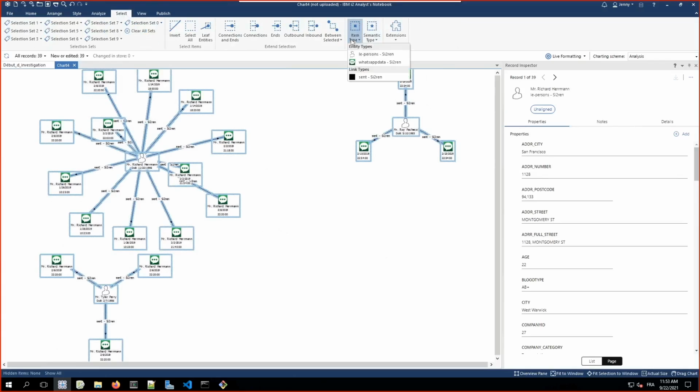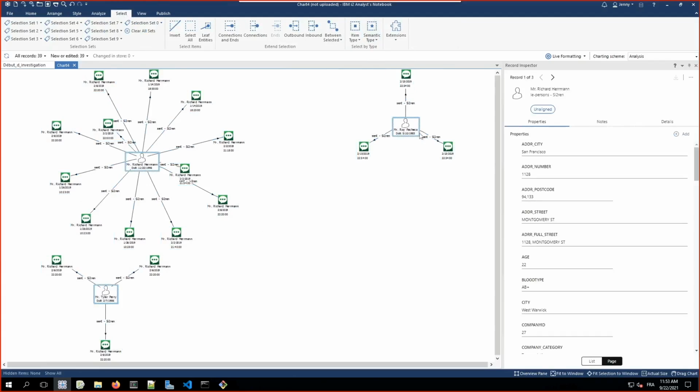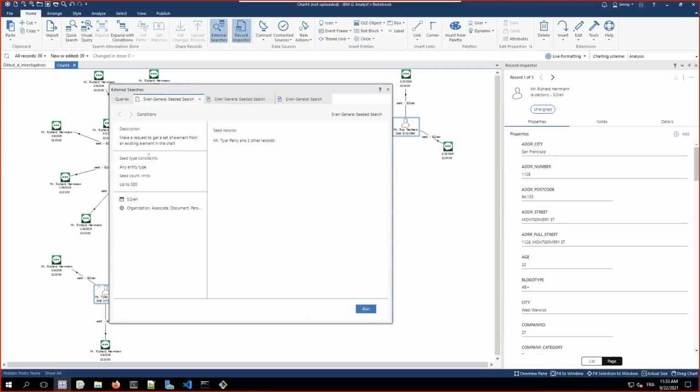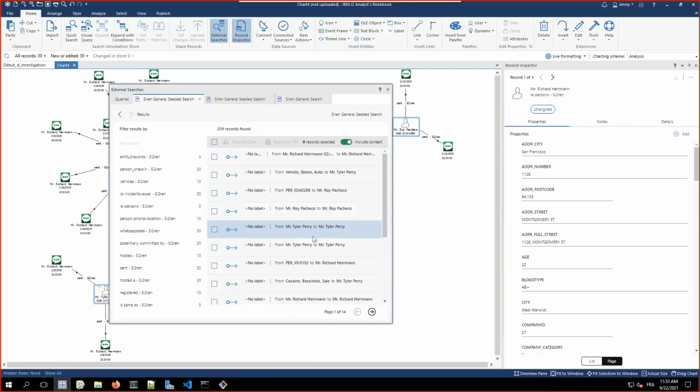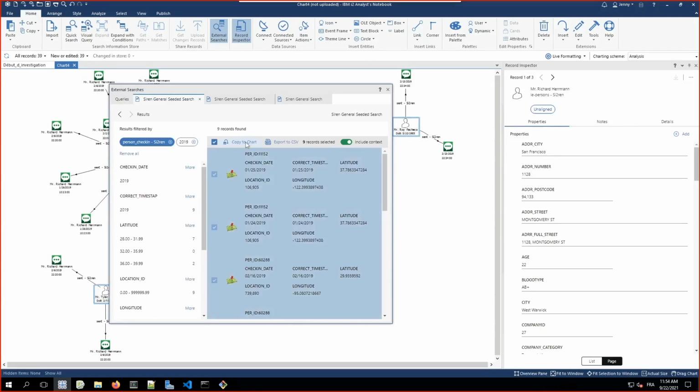We do another request, and this time the person is the basis of a new request to get related data. Once again, we end up with a set of related data. We filter them by selecting the phone locations registered in 2019.